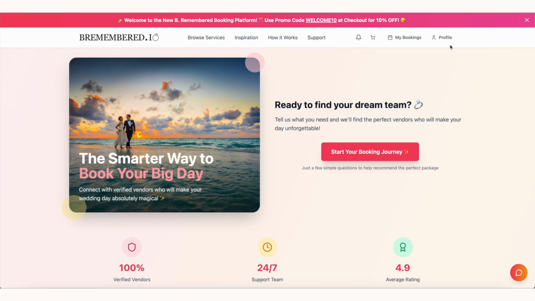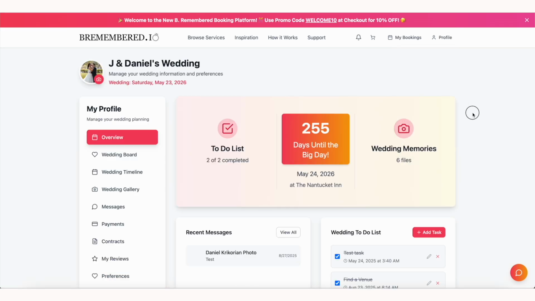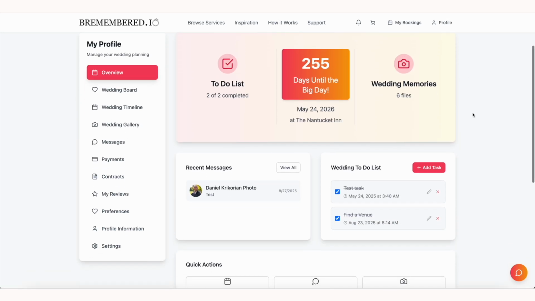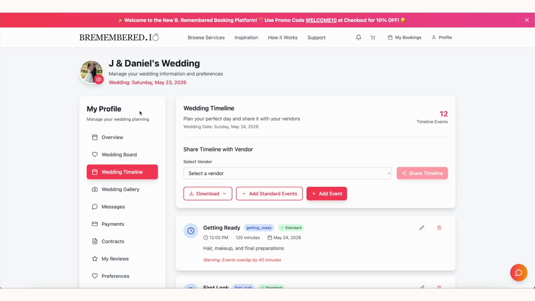We're going to be going over some amazing features that we have in our profile section on BeRemembered.io. This is a quick tutorial just to help everyone navigate the platform. This is new to everyone, so we want to make sure it is seamless for you. This is our wedding timeline section that we'll be chatting about today.